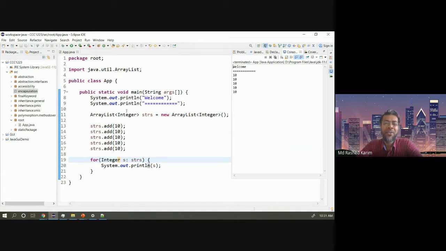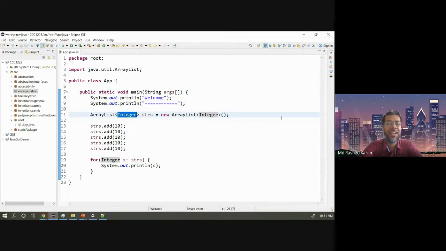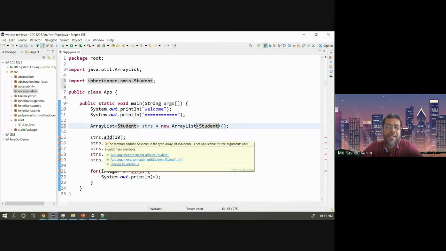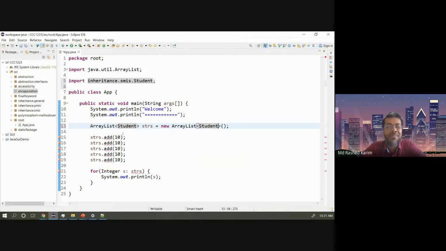Now, see, if I want to use students, okay? Oh, fine. So I want to add, you see, the student does not match because the value is not a student. So what I can do, I will create a new Student. This is an anonymous student, I didn't put any name. So a student may have a parameter constructor.